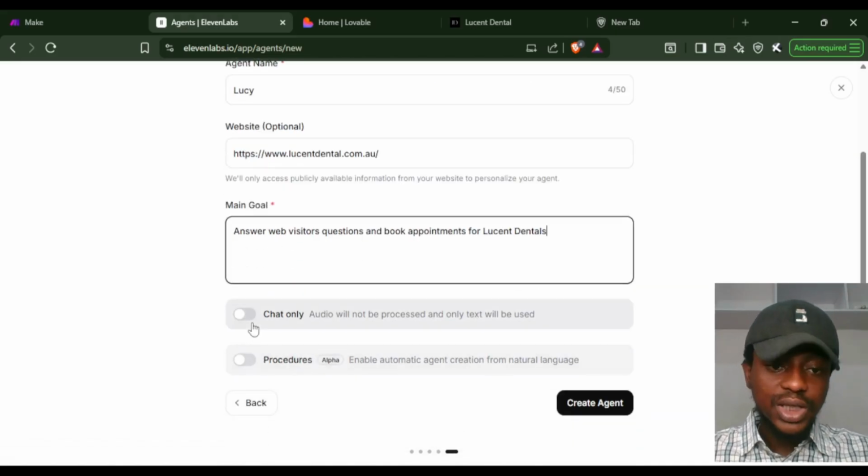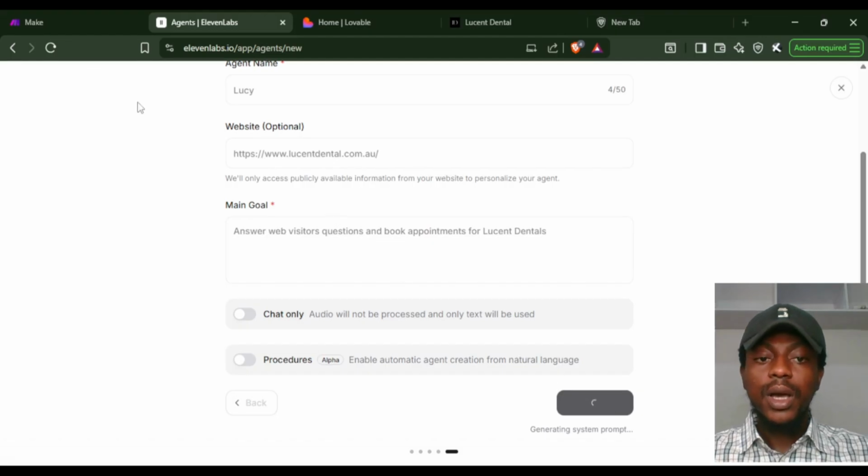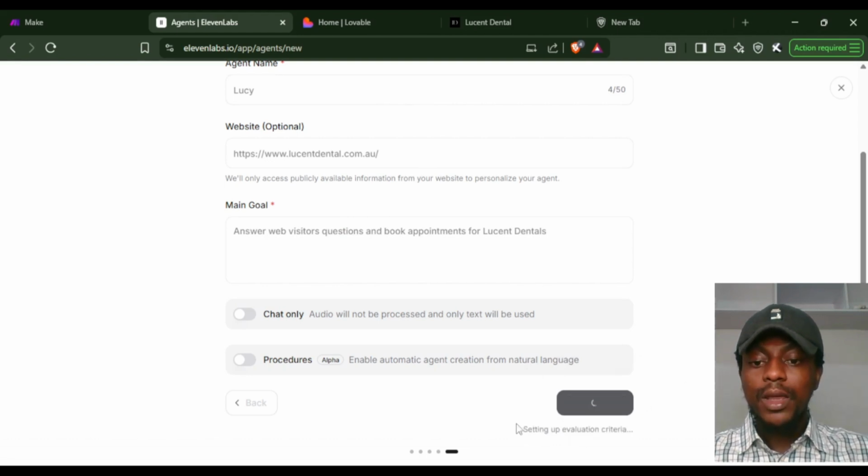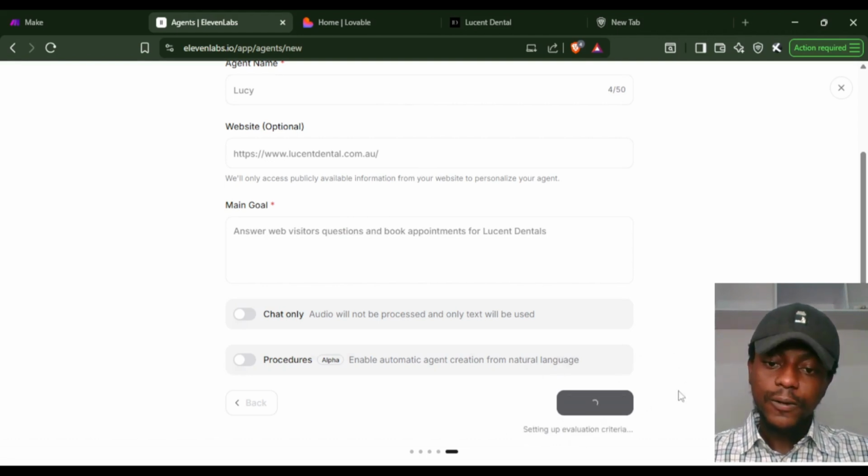Make sure you don't check this. Then we can create the agent. It might just take a while. You can pause the video, and you can see that it's already doing some of the things it's doing. You can just pause the video until it's done.